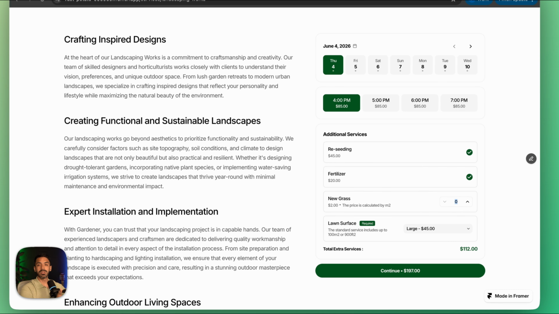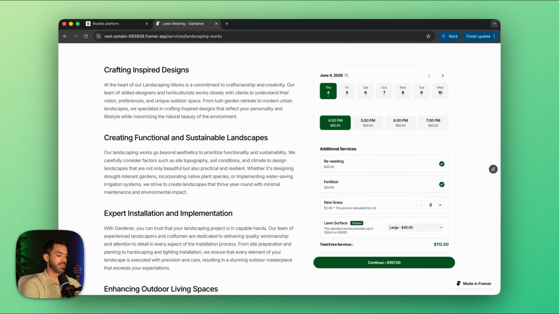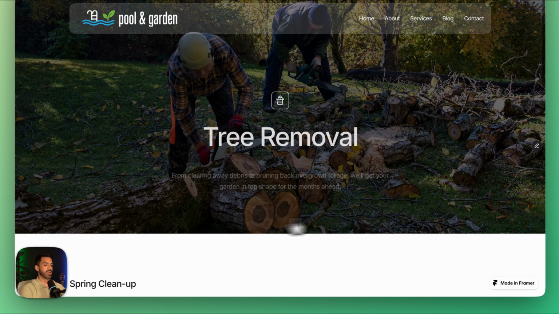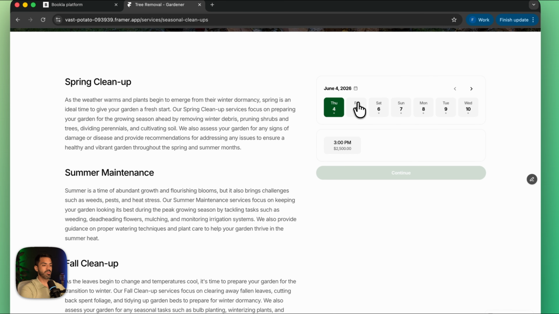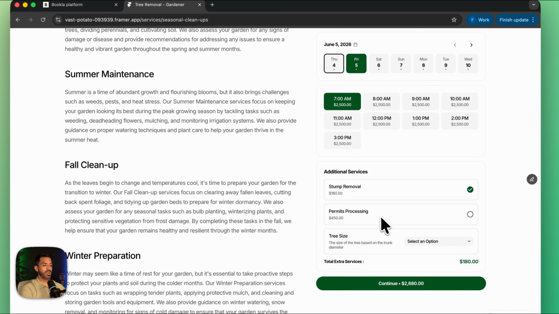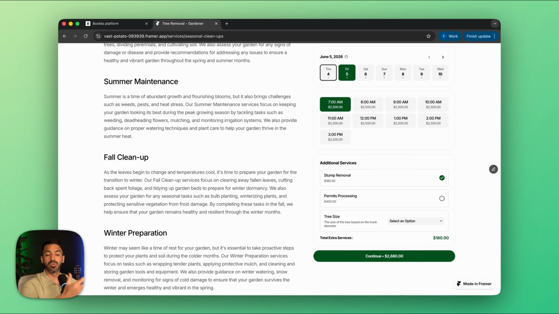This additional service is shared in 2 services. This time we need 40 meters of grass. And then we have one more service, which is tree removal. Under the tree removal, we select the date, the time, and then do we need to remove the stump? Yes. Do we need them to process the permits to remove this tree? In some counties, states, or countries it is required. So yes. And what about the size of the tree?